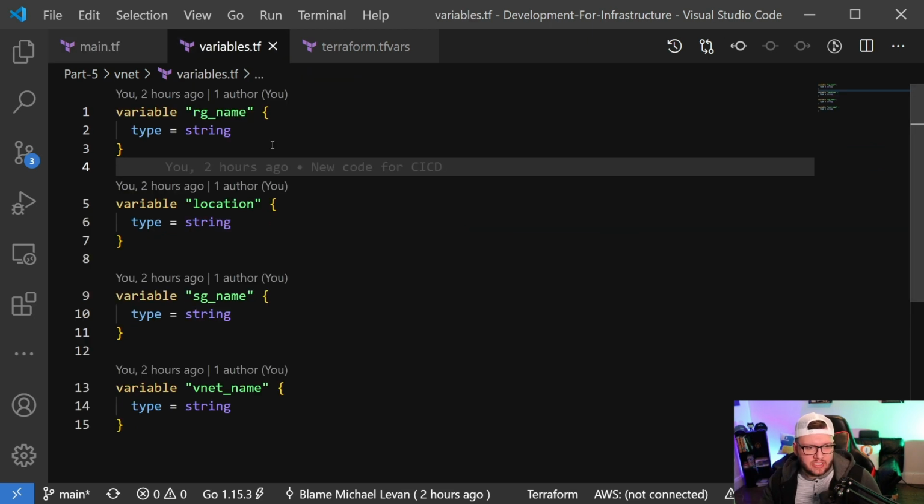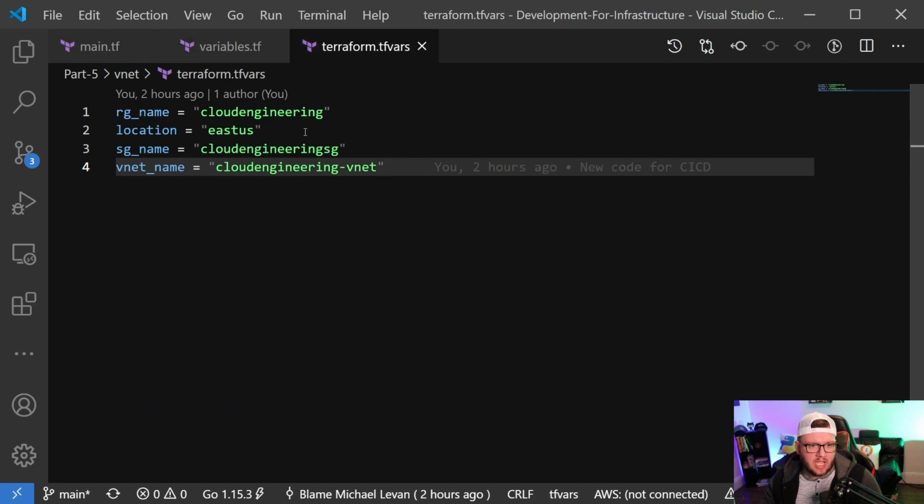We can go through, we can see that we have some variables here, so you can pass in the resource group name, the location, the security group name, and the VNet name. And then I have some pre-filled values here, so these arguments will be passed in at runtime. So with that, let's head over to GitHub and actually set up our first GitHub action.